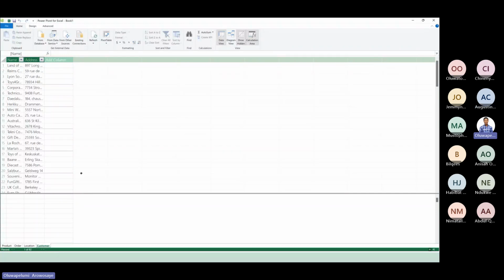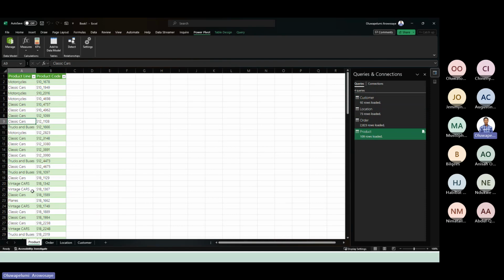When you click on the first table you have, that's your first table here. So I have product as my first table. You click anywhere on your table and you add to data model. When you add to data model, it will open another interface for you, which is the Power Pivot interface. You will see you have two: the one for Excel and the one for Power Pivot.